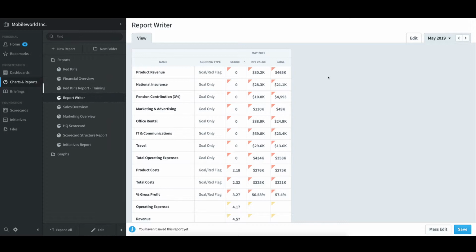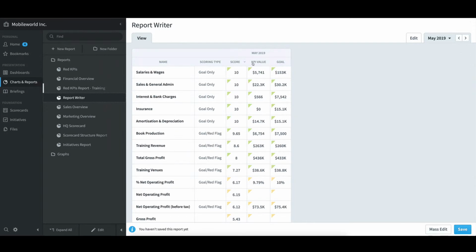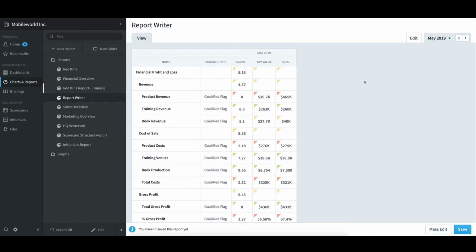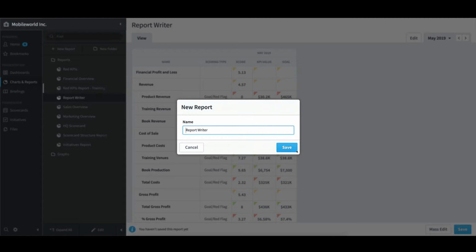If I click on the column heading again, I can see results by descending score with my best performing KPIs at the top. If I click on the column a third time, I'll go back to the original unsorted view. I'll now click Save in the bottom right, and I'll just accept the default name there and click Save.